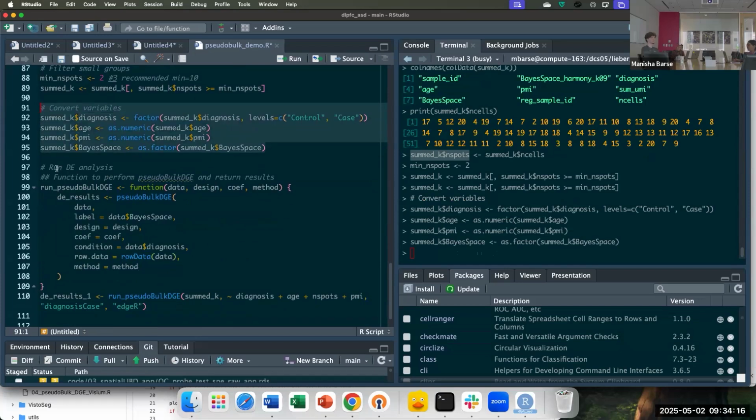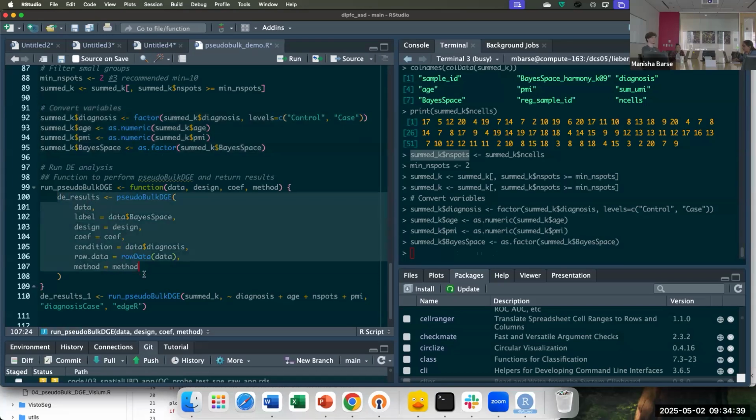And then for running this particular function, run pseudo, the input goes as the data, that is your pseudobulk data, the design, coefficient, and what method you want to use. So this is just the run pseudobulk DGE function. I wrote it in the form of a function, but what this basically has is a pseudobulk DGE function. Here you can create different models for your data. By models, what I mean is you give the data the label as the base space domain, which is the domain of interest in the example that I'm showing currently.